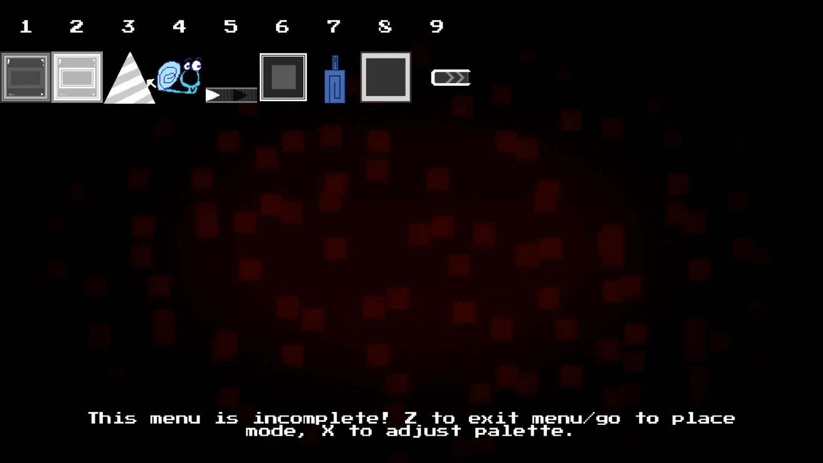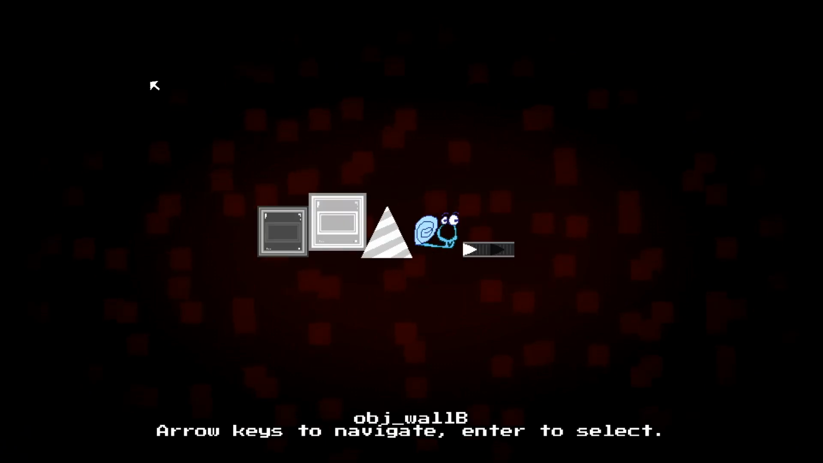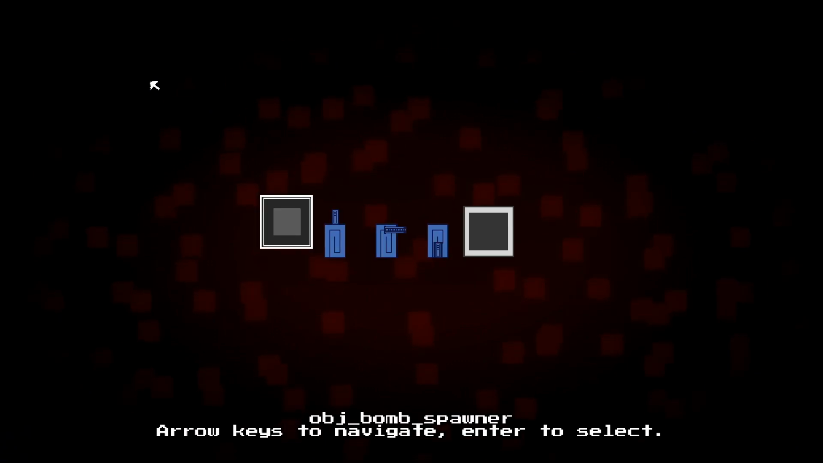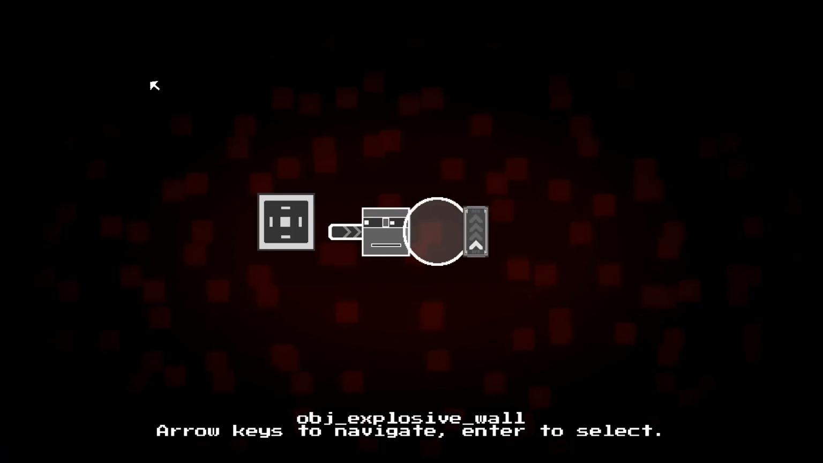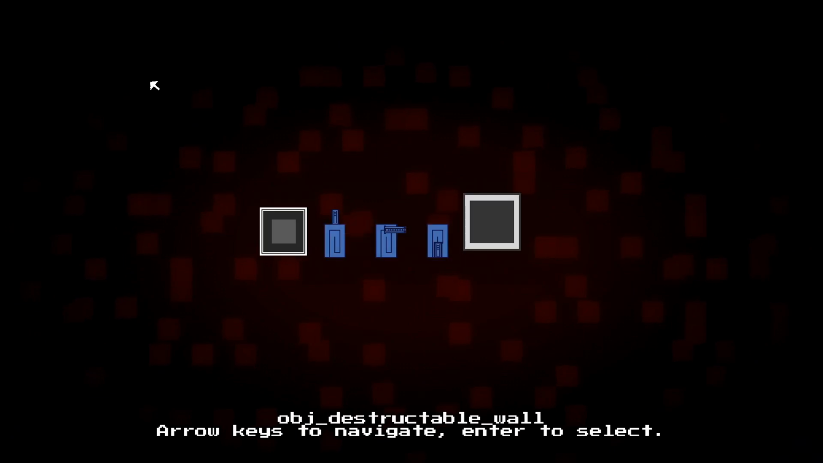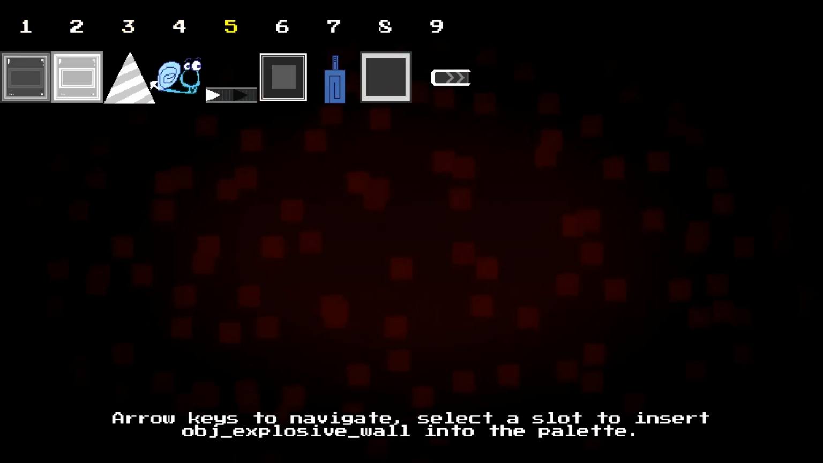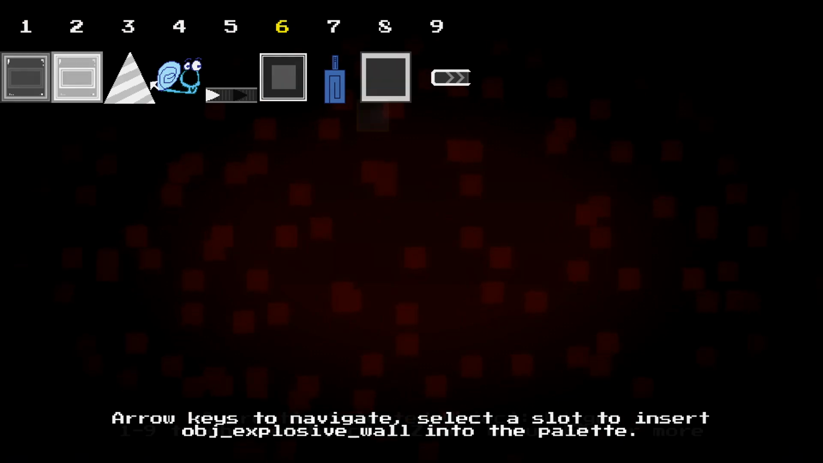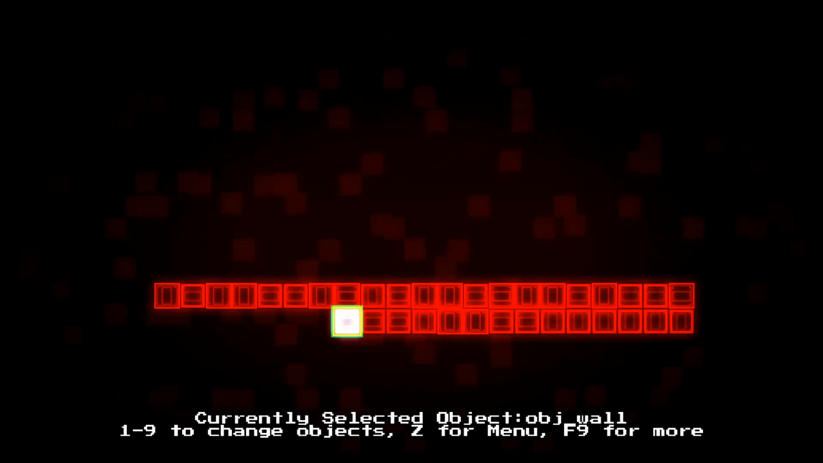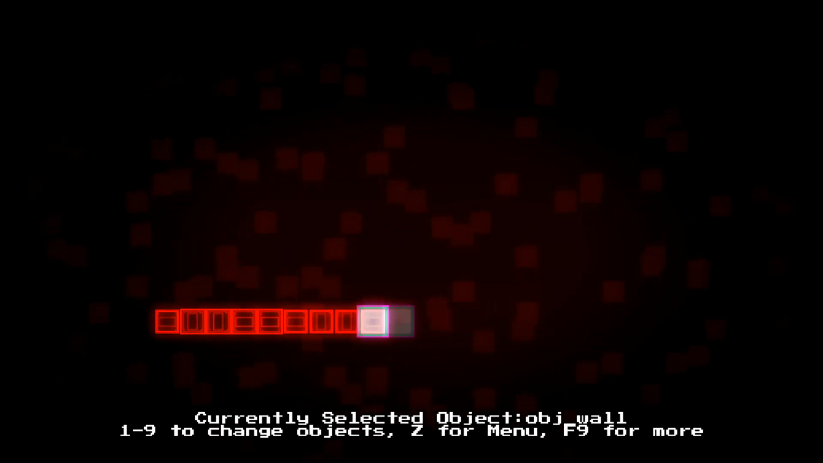Now press X, and here you can choose from a wide list of elements. It does scroll. It doesn't look like it, but it does scroll. And you can choose from a variety of different elements to put in your level. Let's say I want these explosive walls. And I don't want bombs, so I'm going to replace slot 6. Now, left-click and drag to place tiles, and right-click and drag to delete tiles.